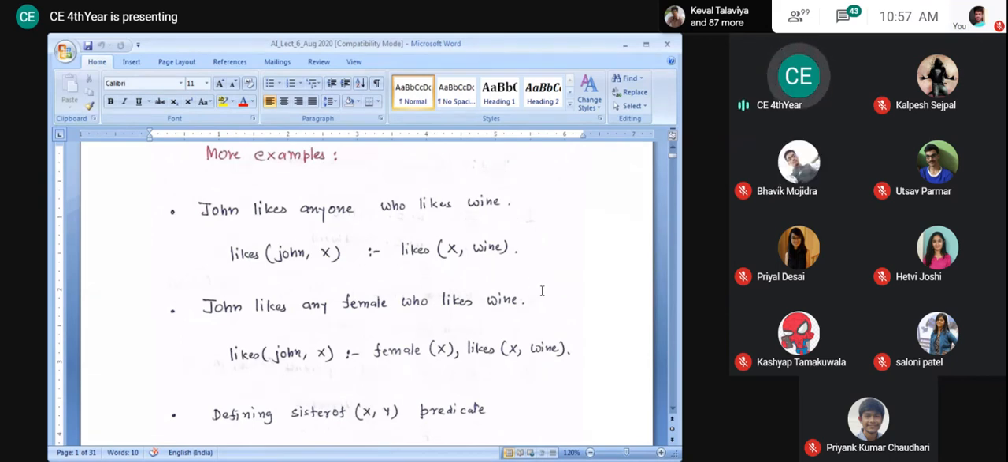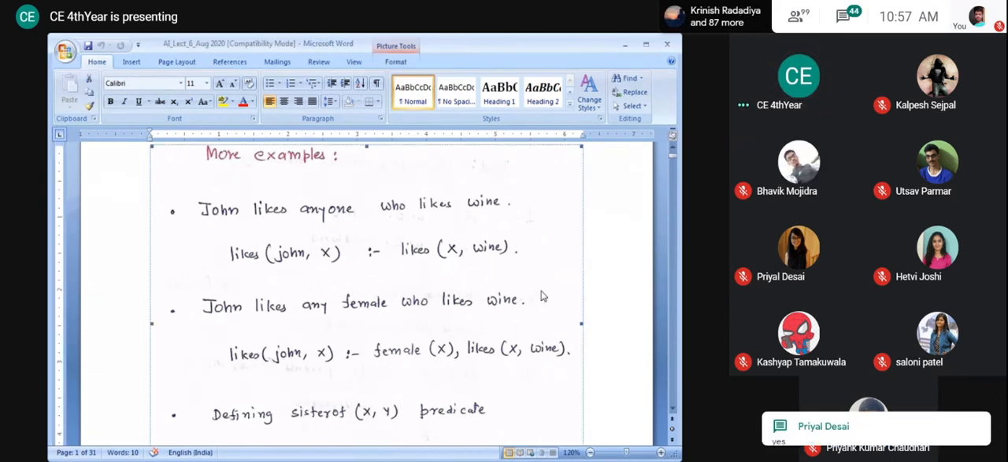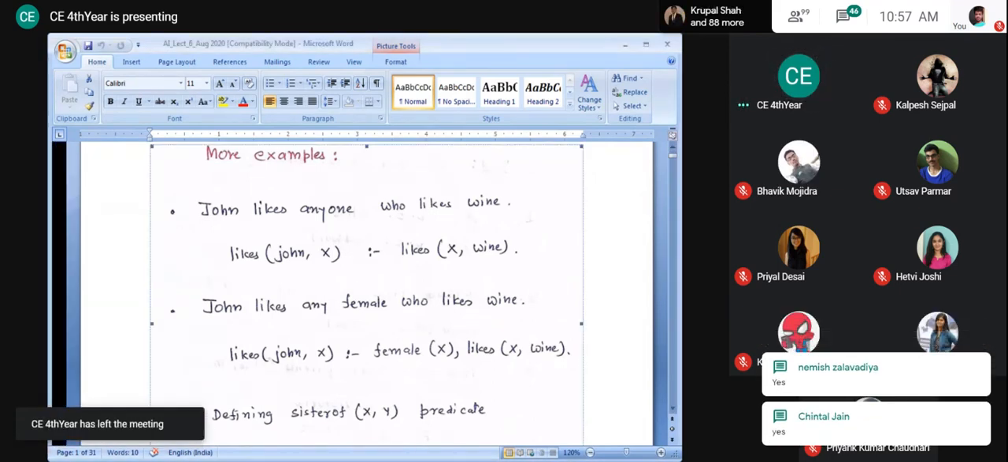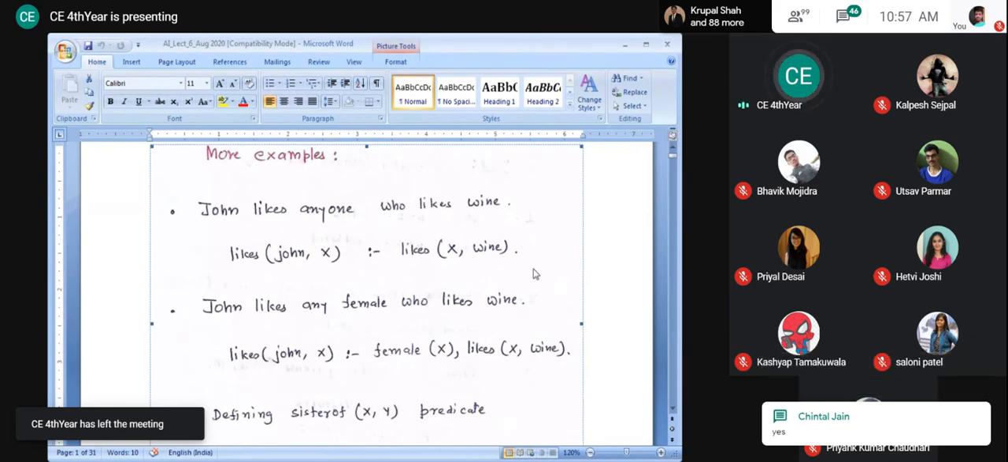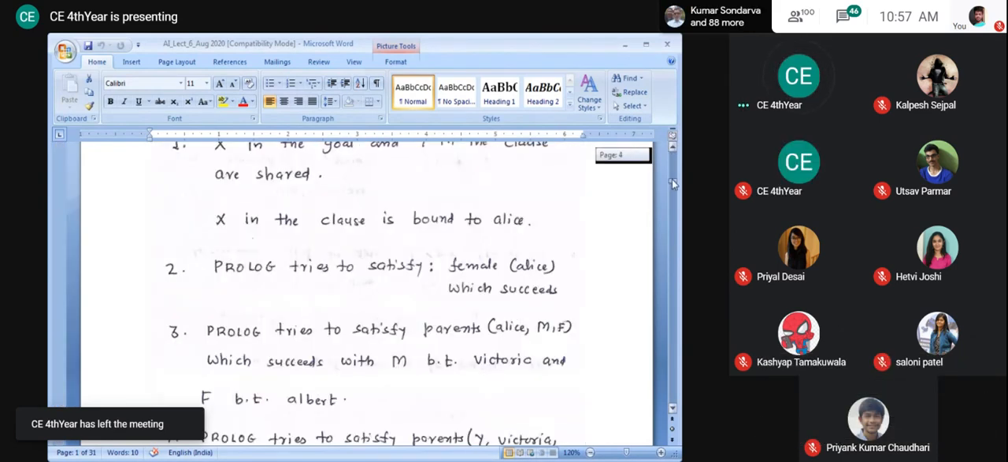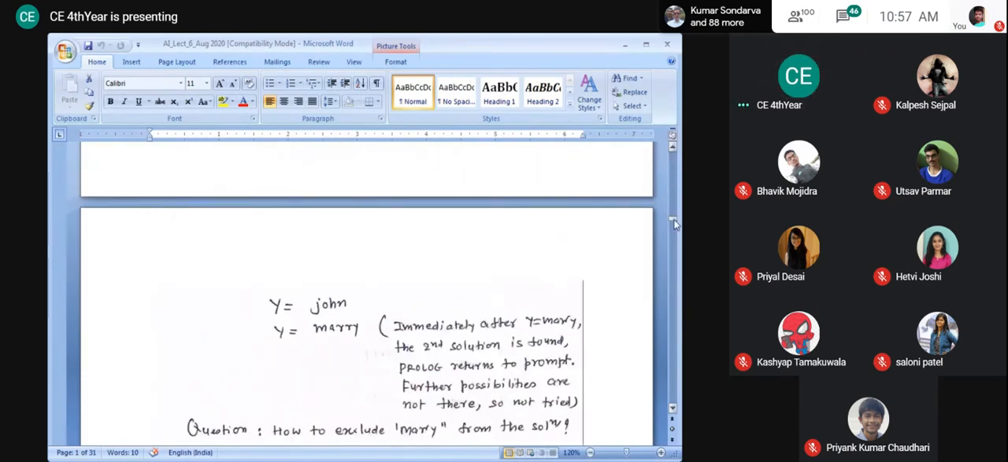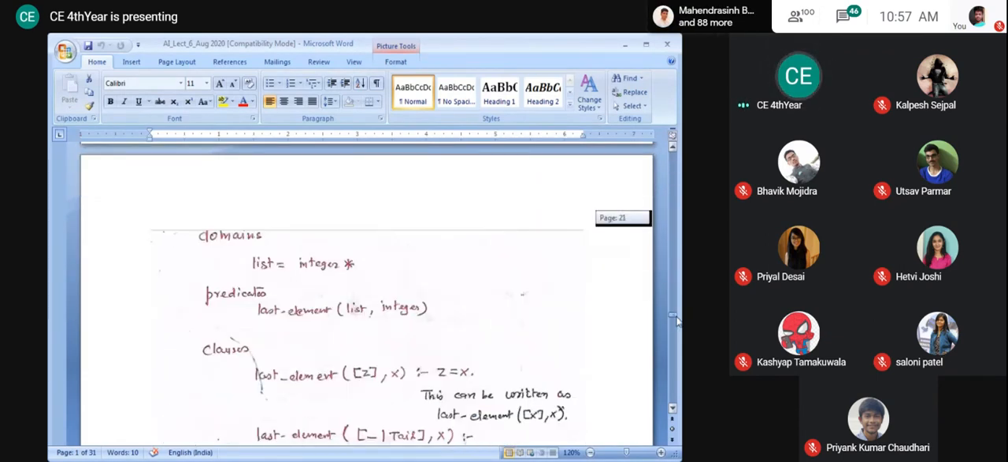Is the screen visible now? Screen visible now? Okay. Screen visible to everyone?